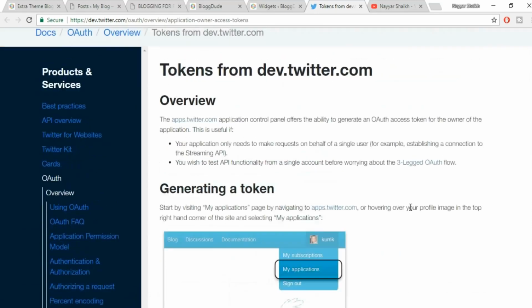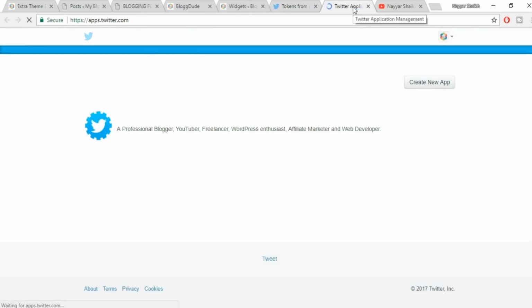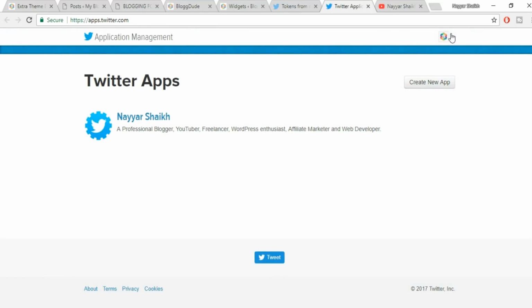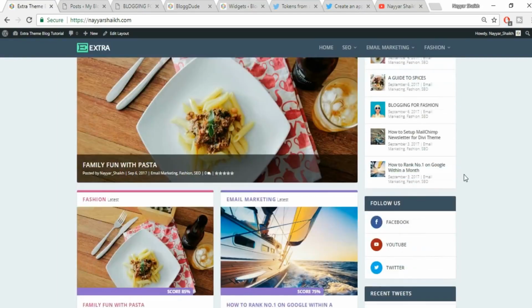Okay, when you click on this link, the first thing you have to do, go to apps.twitter.com. So let's open this link in a new tab and make sure you're logged in. Okay, as you can see, I'm already logged in. Now click on create new app. Okay, now you can name this app anything. For example, I can name this as blog dude. Okay, you can put in some description. Let's add some dummy text.